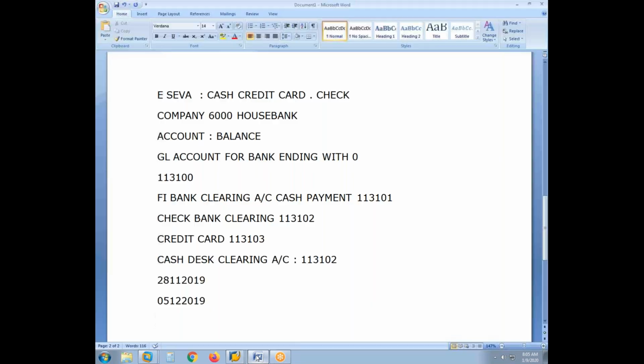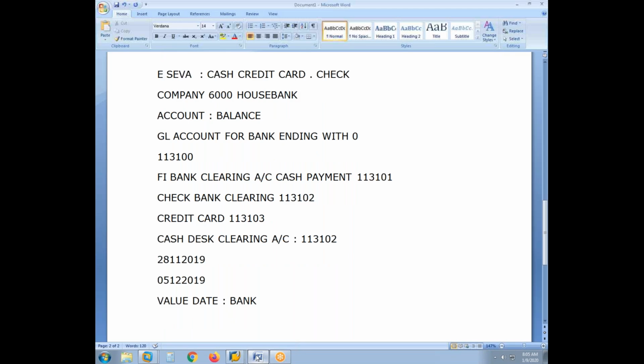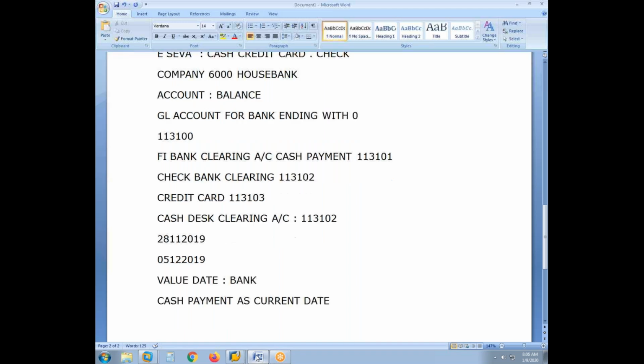Now whenever you enter any payment, what is the value date? Value date means the date by which the amount can be realized in the bank, physically. In the case of cash payment, usually we take the cash payment as the current date. Although it is not actually the current date, because when you receive the cash, you are not immediately putting it in the bank. You are putting it in our cash desk clearing account, but it is okay.